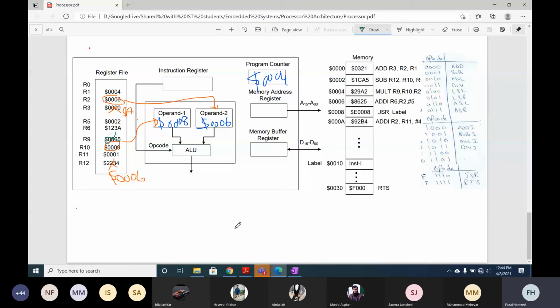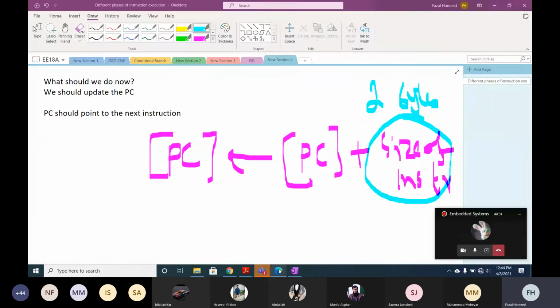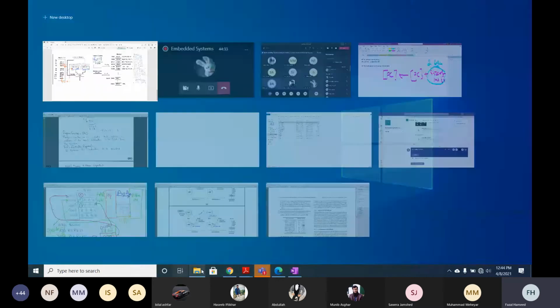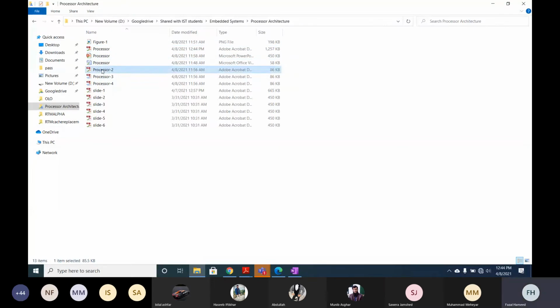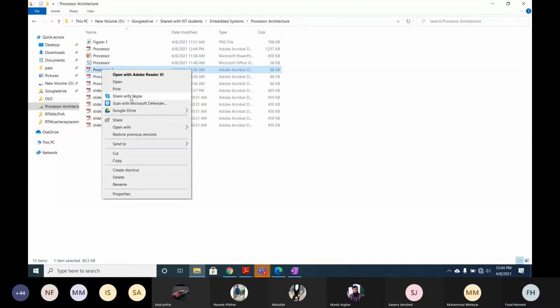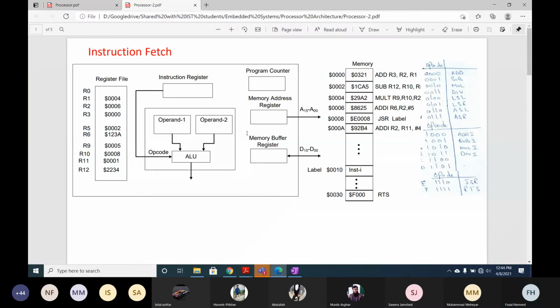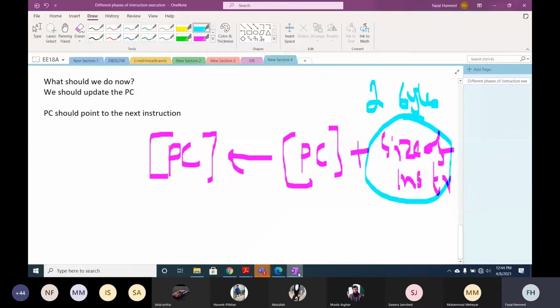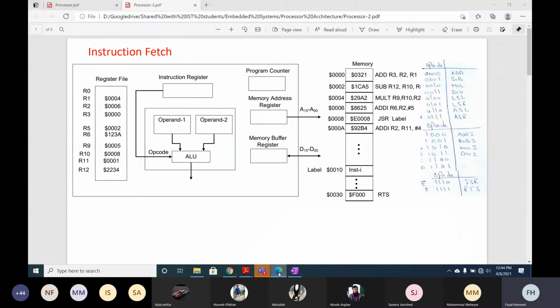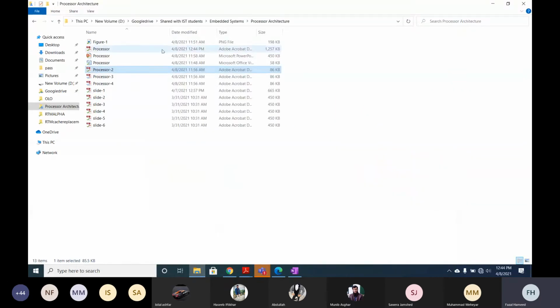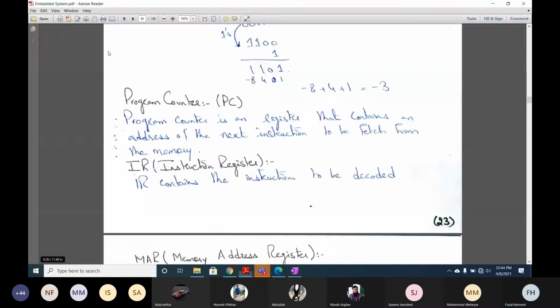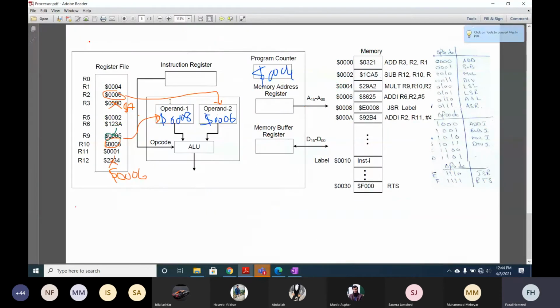Okay, now let's assume a scenario. Let's go to the next slide. This is R2. Now, if you look at this data, the previous data, processor 1, which values have now changed? A lot of values have been changed.